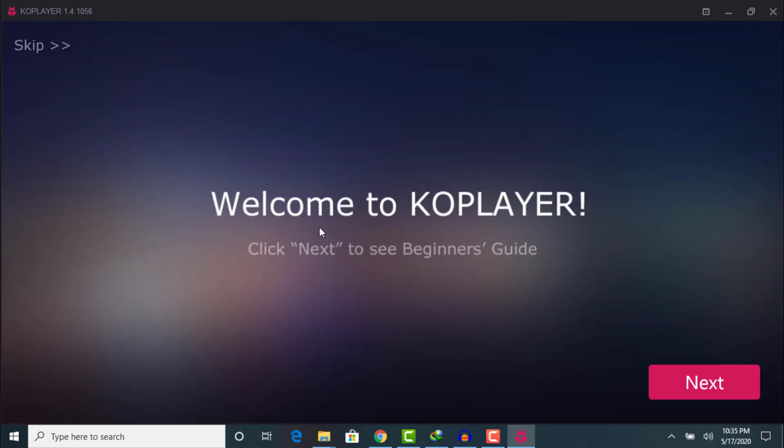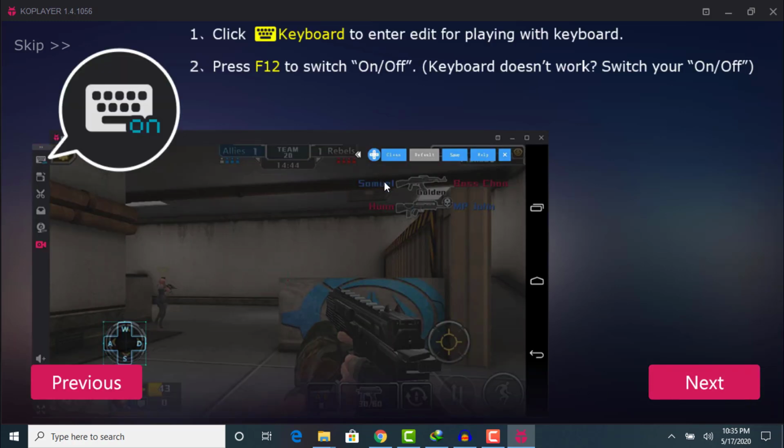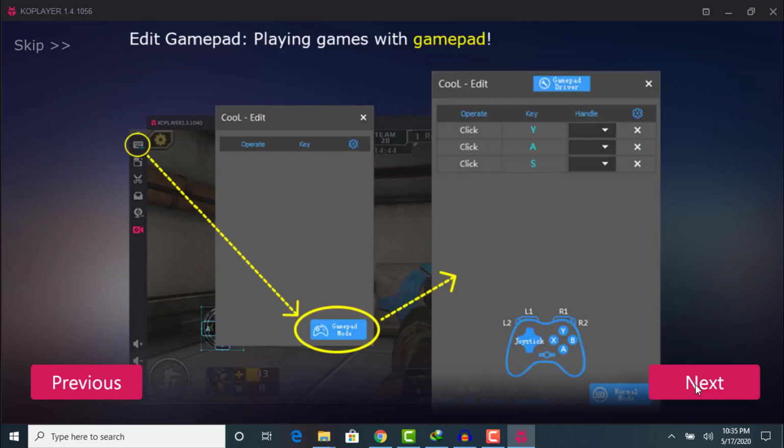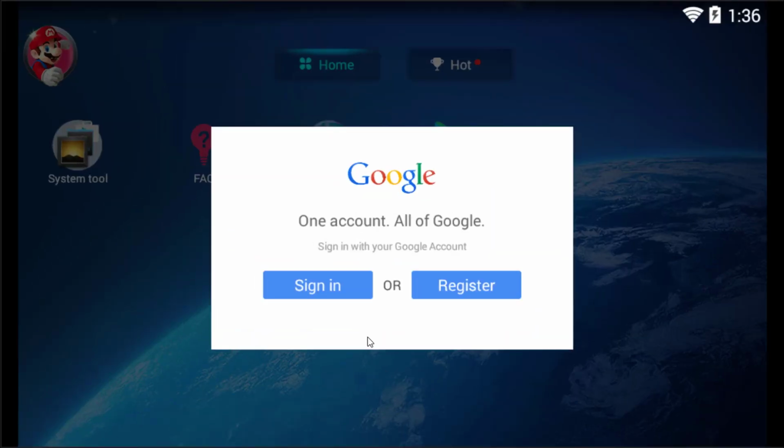This is the welcome screen for KO Player. Welcome to KO Player. You have to click on next. This is the beginner's guide. If you are not well aware of using KO Player and you want to play Android games, this guide will be really helpful for you. Then you have to click on next, next, next, next. Got it? Now here we need to log in with your email account.